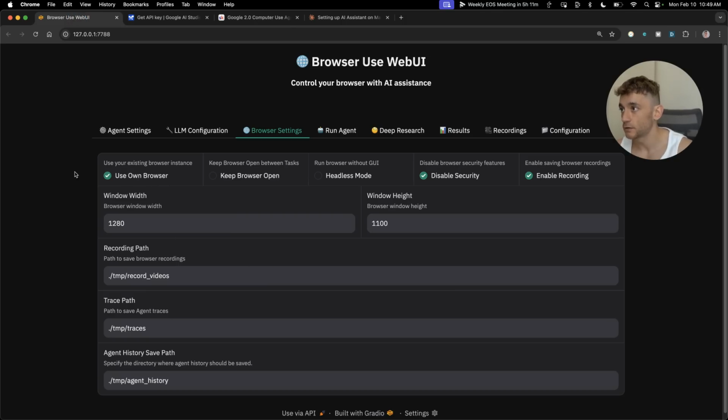And if you select use your own browser, run your Chrome in debug mode, and set up the env file correctly, then what you can actually do is just get the agent to run directly in your Chrome browser, which is absolutely wild stuff. Let me show you an example of this, right?